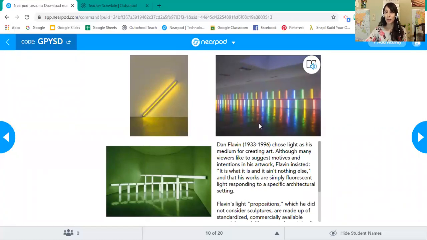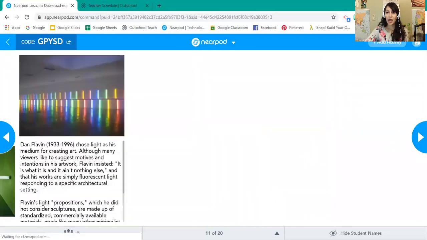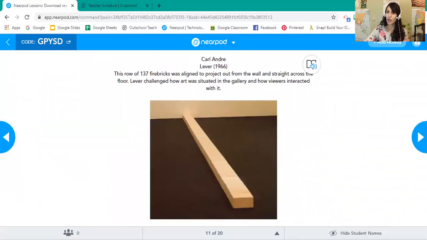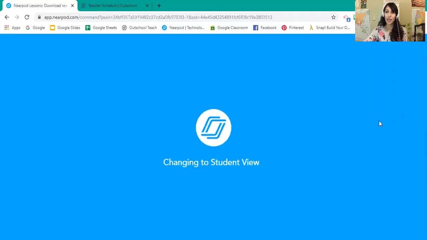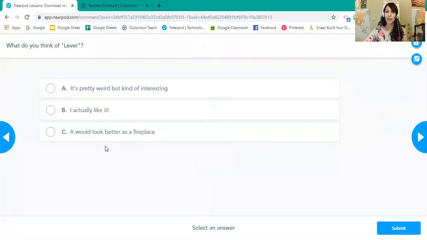So you have a little bit more options for layout, which is really cool. So as you can see, this one's kind of a traditional slideshow at first, and then we get to the poll. So I don't have any students obviously logged in right now, but if I were a student, what I would see is the question. If I had a picture on there, I would see the picture, and then I would see the options that the teacher sets up. So have A, B, or C.